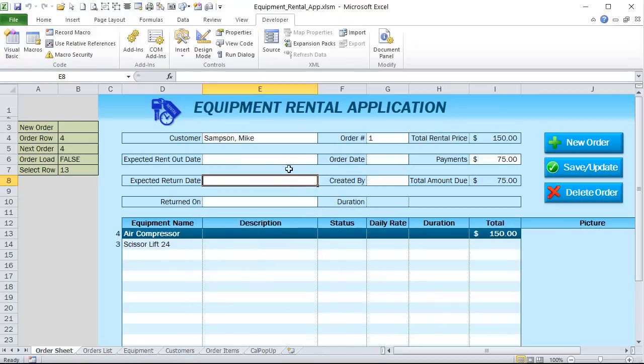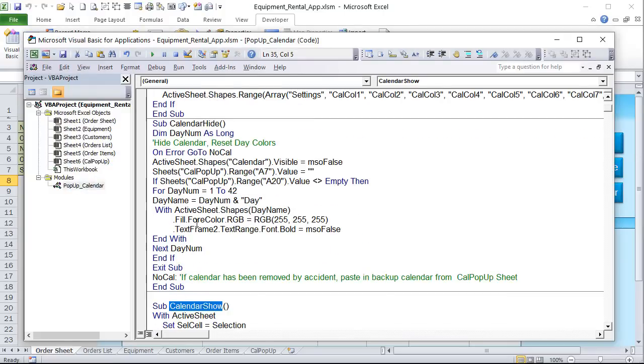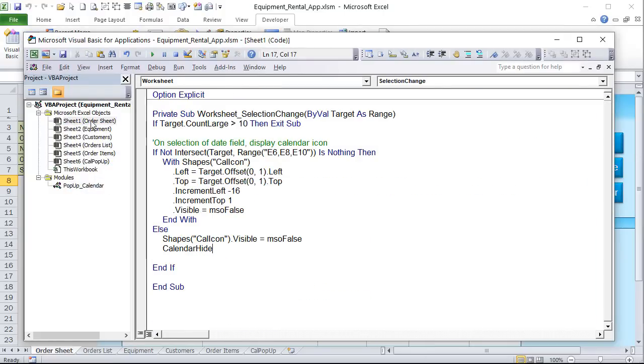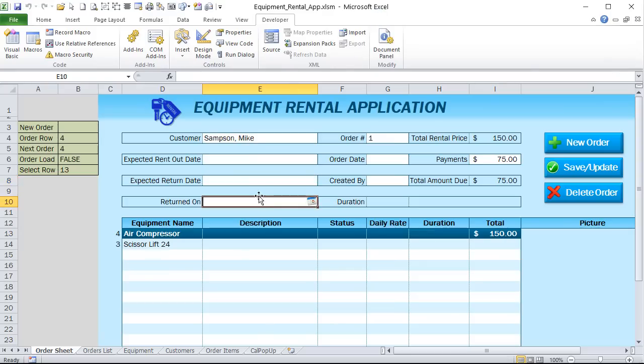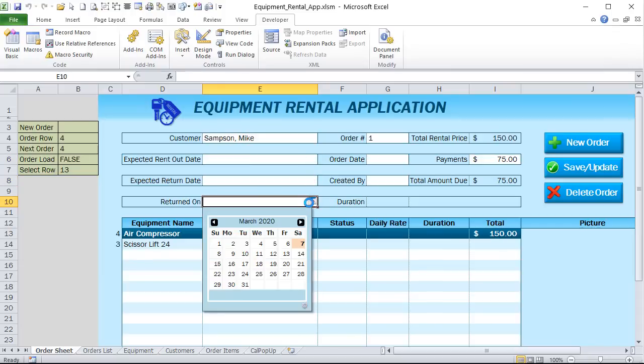Now let's see, when I click on here, let's find out. It's not showing up. Let's see what we did. Okay, so when we select the order sheet and when you make a selection, cal icon dot visible, we need to make this true. See, true. Okay, now we got it. Okay, so now it's going to show up. That's exactly what I wanted. It shows up exactly where I want it to show up. And then when I click it, I want it to show that calendar.